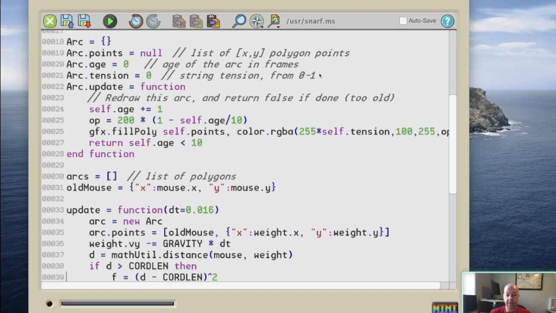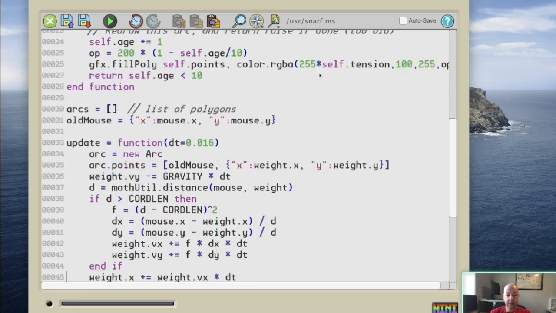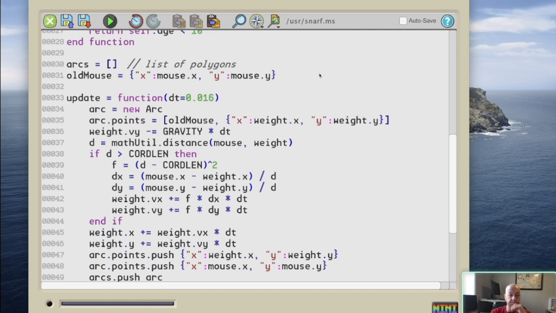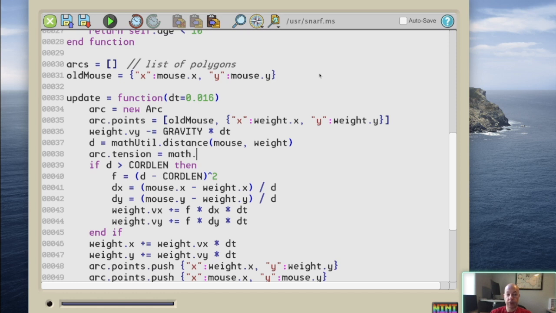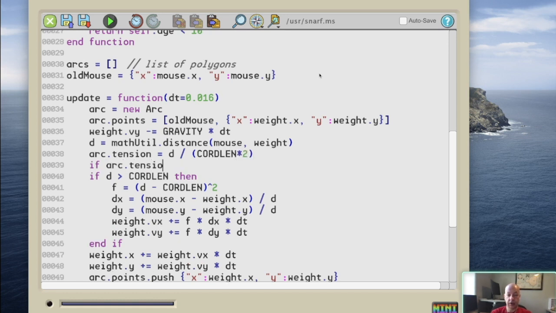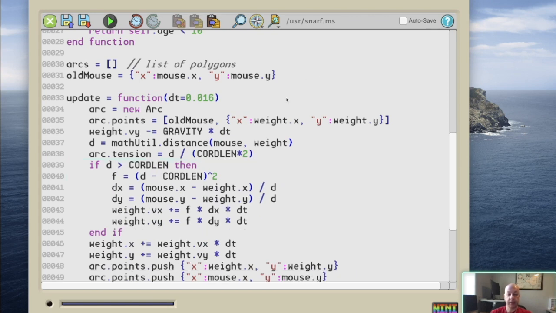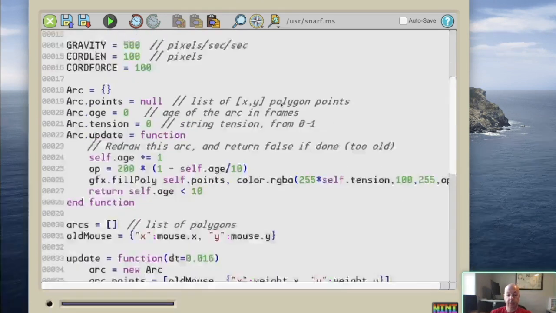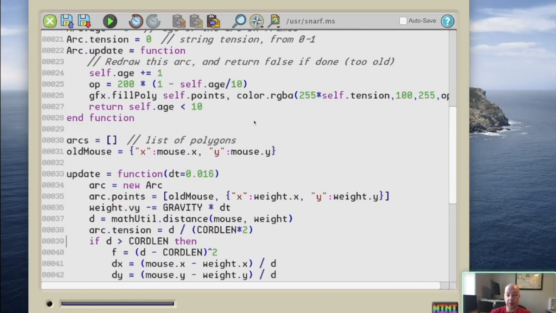Okay. And we're going to put, let's see, arc.tension will be math.tiL. Well, I was going to use clamp, but I don't really need to use clamp. I can just say D out of chord length times 2. If arc.tension is greater than 1, then arc.tension. Actually, we'll leave it like that. So I'm pretty sure RGBA will cap.